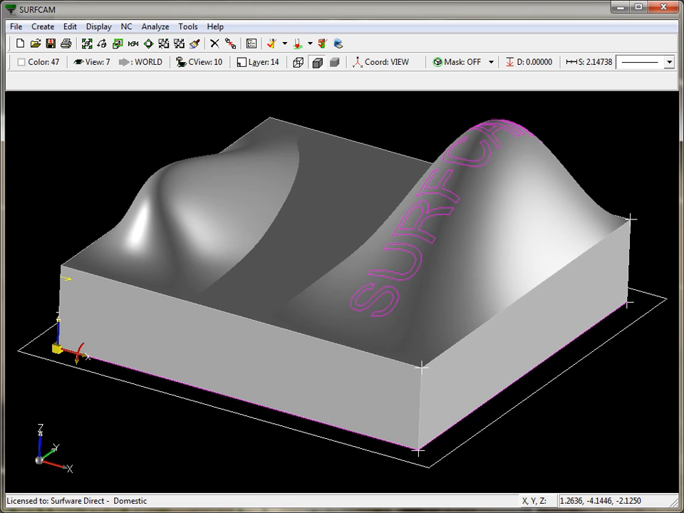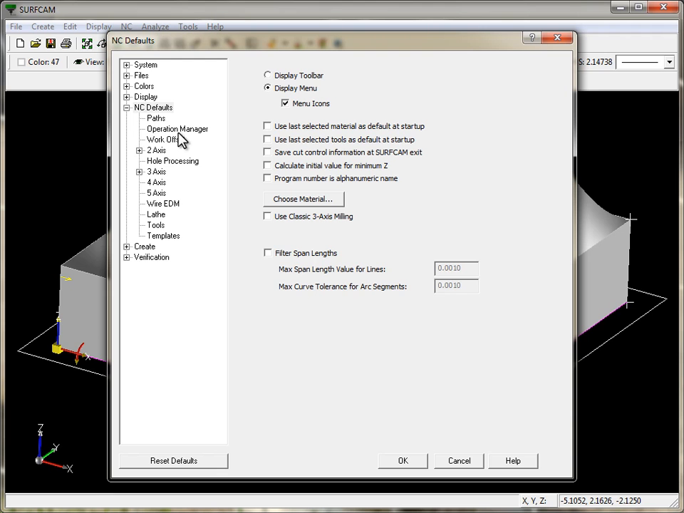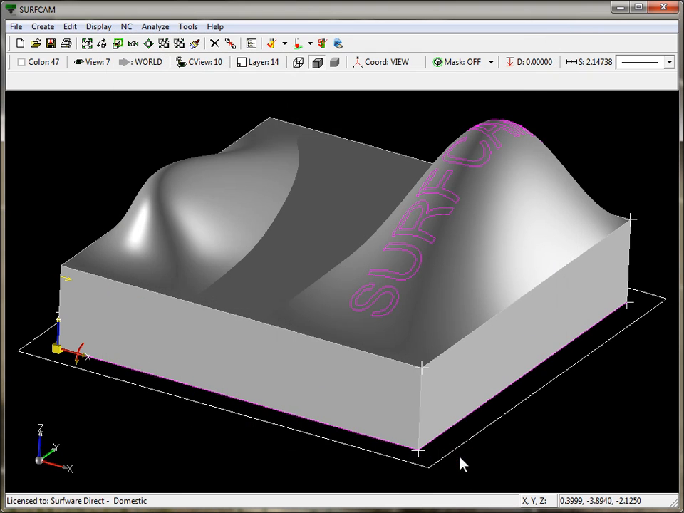SURFCAM provides the user with two different Z-roughing toolpaths, an HSM or high-speed machining toolpath and a classic version. I'd like to share some options with you to help you get the most out of the HSM Z-roughing toolpath. But for those users that may prefer the classic Z-roughing style, this is available by going up to Tools, selecting Options. Going over to where you see NC Defaults, you can select Use Classic 3-axis milling. We'll go ahead and cancel out of that for now.